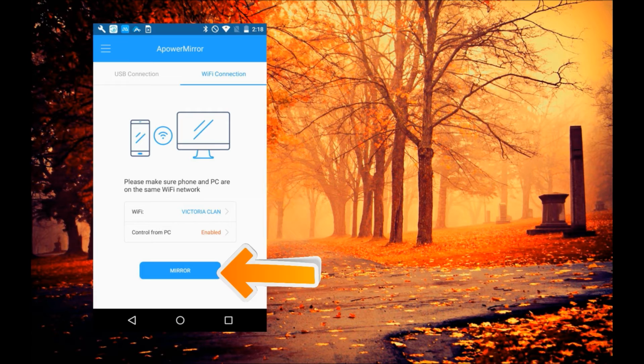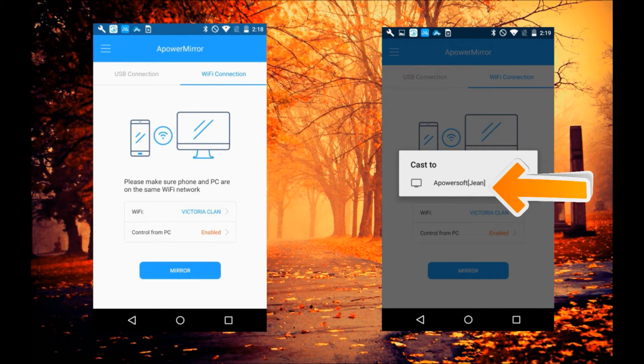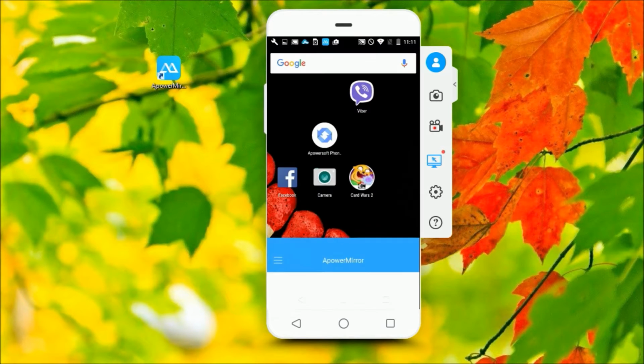To connect via Wi-Fi, open ApowerMirror on your phone, then click on Mirror, and then click ApowerSoft with your device name inside the parentheses. Next, click on Start Now so that you can share your Android screen on your PC.